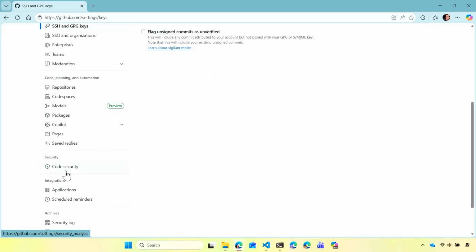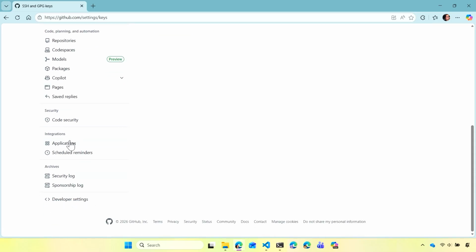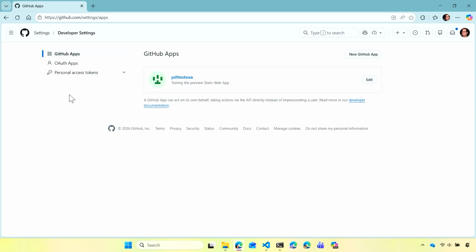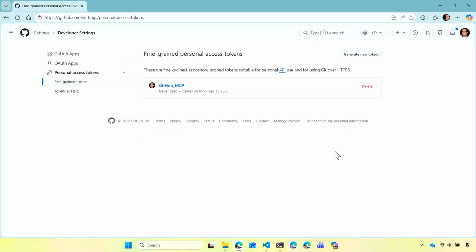What that means is you're going to go into your account settings. You scroll all the way down to over here, developer settings. And then the one that I want to talk about most here is personal access tokens. So you're going to create some sort of a service account credential.